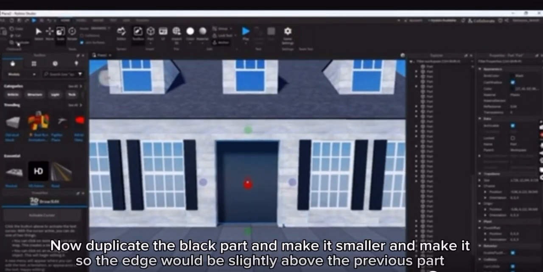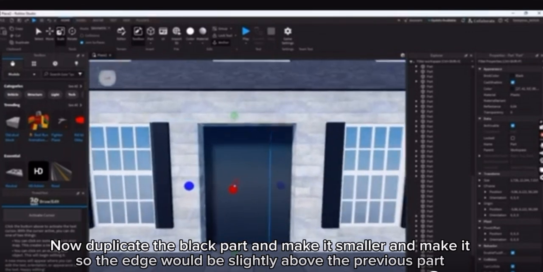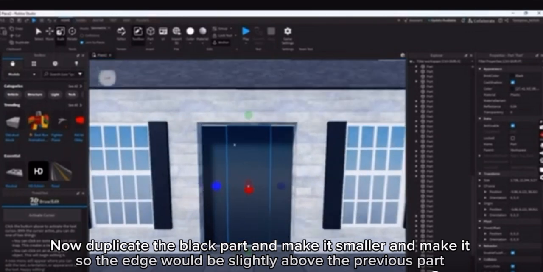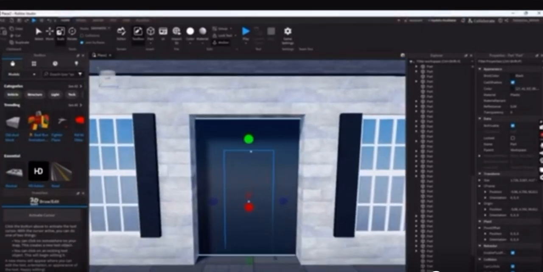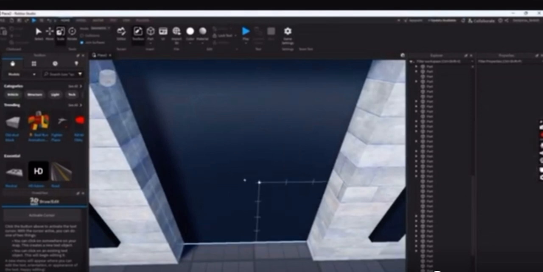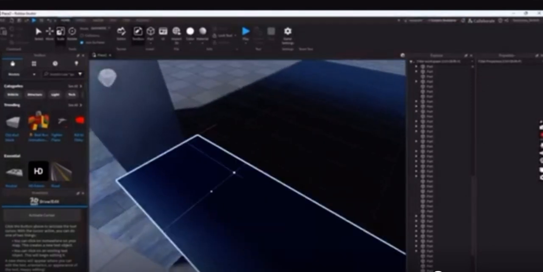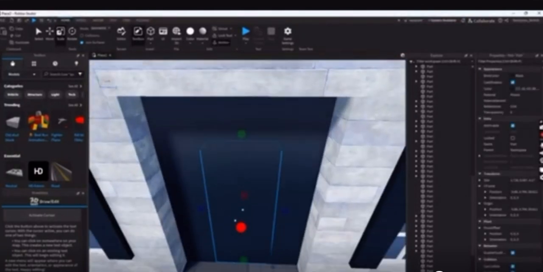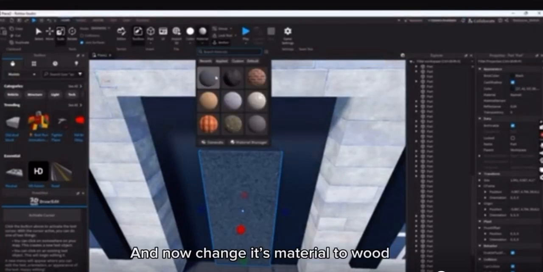Now duplicate the black part and make it smaller and make it so the edge would be slightly above the previous part. Like this. And now change its material to wood.